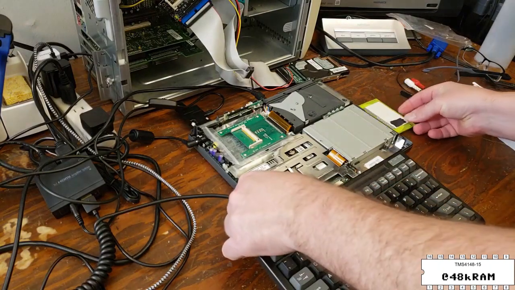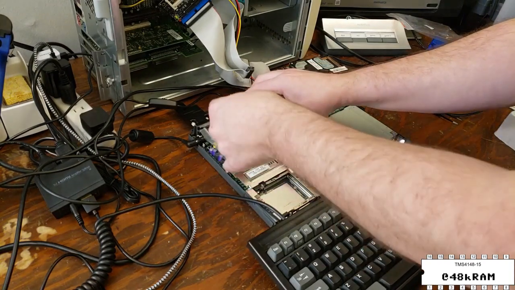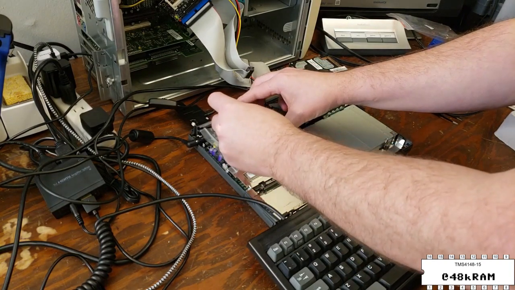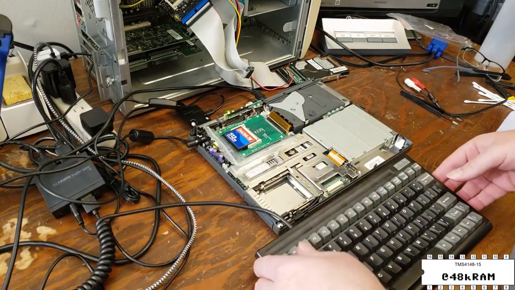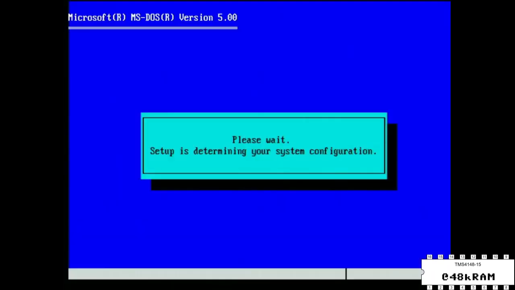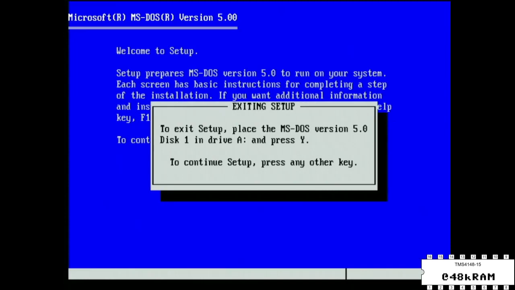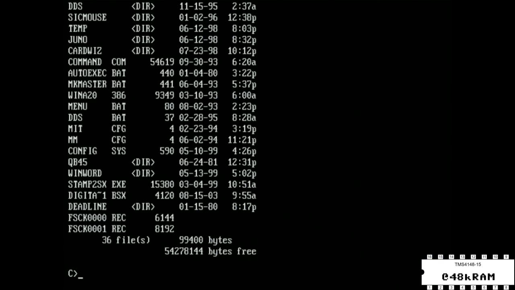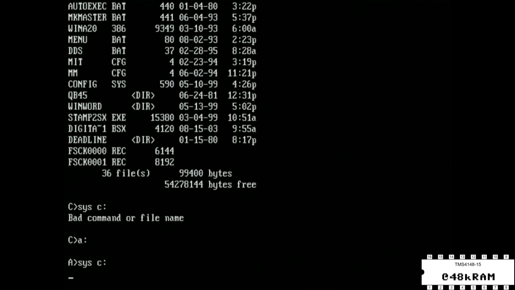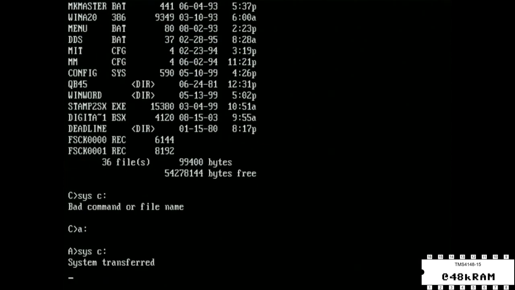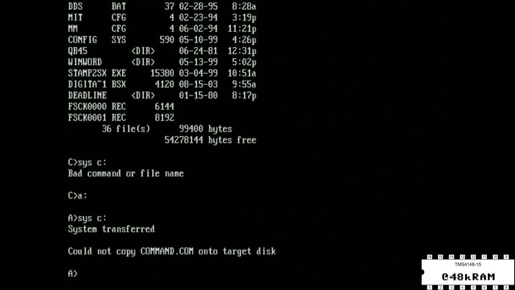Now, pop in the freshly made boot disk, return the CF card to its adapter, and poke the power button. I'm exiting the installer because all I really want to do is get a prompt and look at the disk. And sure enough, all the files are there. I can reinstall the OS files using our friend the sys command. At least, I thought I could. I wasn't expecting that. I'll reboot and see if maybe it worked anyway.